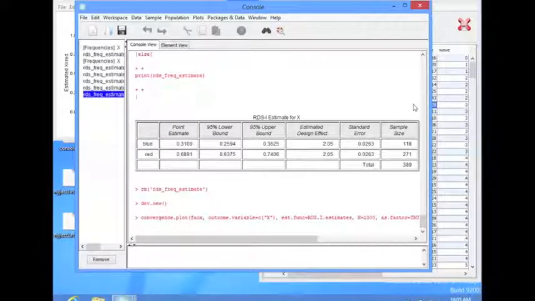Okay, that's all for now on the population and sample frequency estimates. But again, you can go to the RDS Analyst help pages on both of these dialogues and get more information.